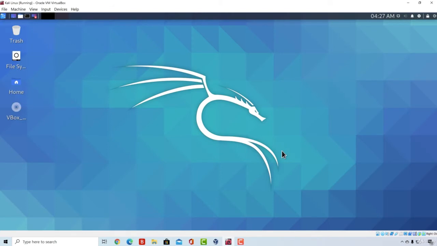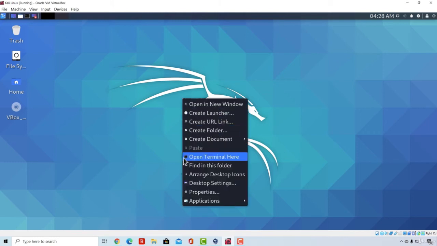Now we are ready to perform the second check. And the second check would be internet connection. So we want to see whether we can access the internet. And to check that, we're going to use our terminal once again. And we will try to ping Google. So let us open up our terminal. We already know how to do that. Right click and then open terminal here.